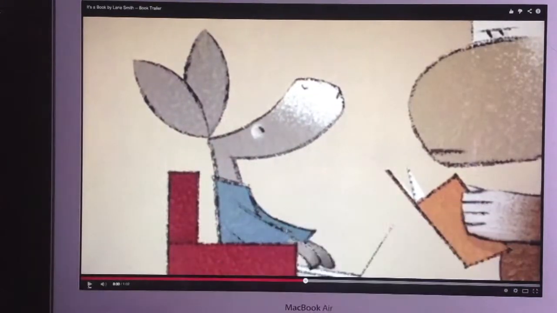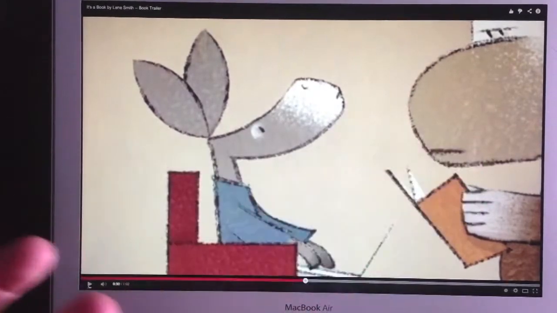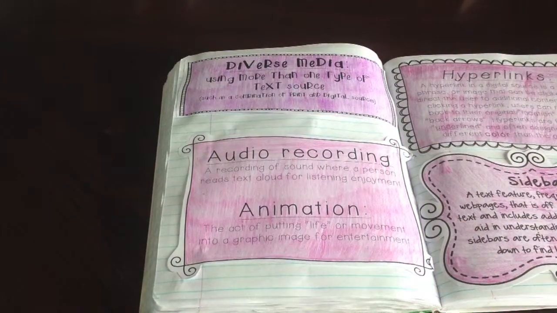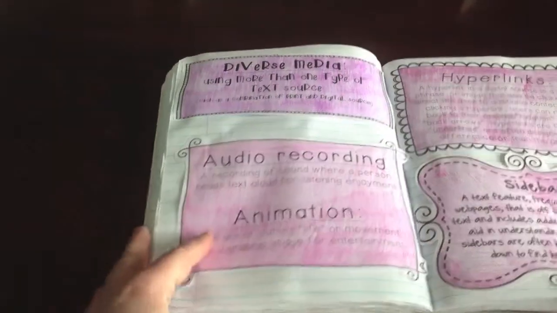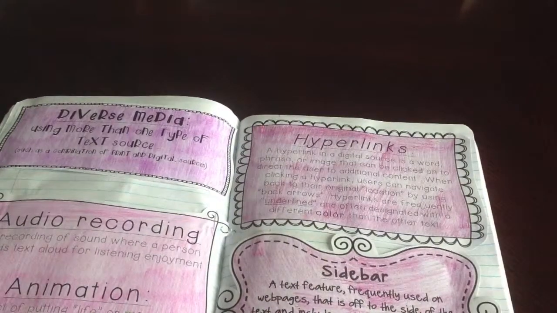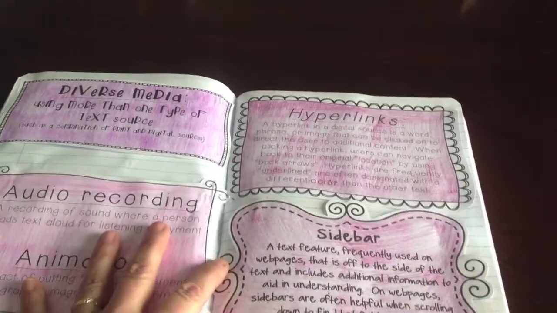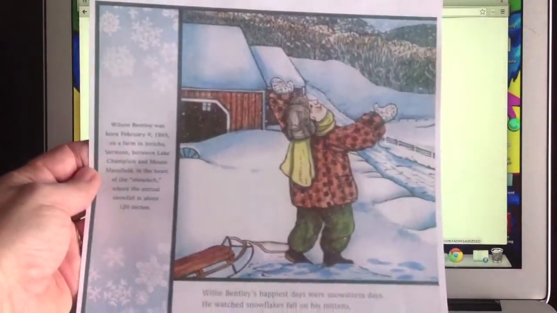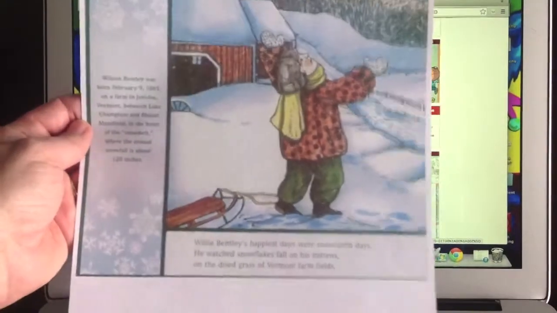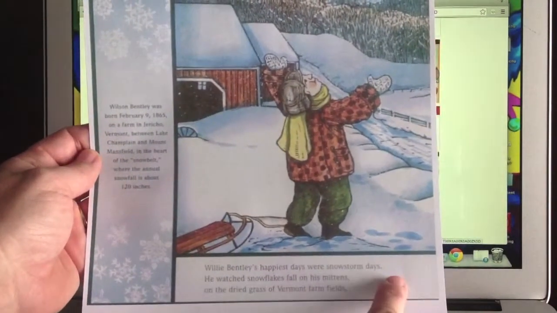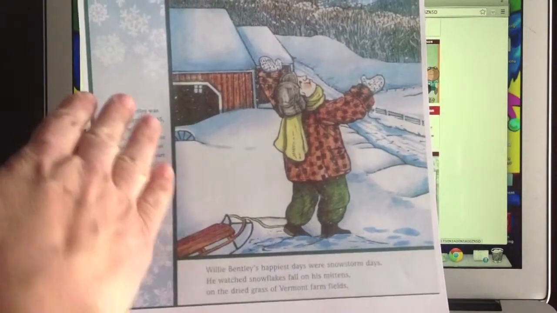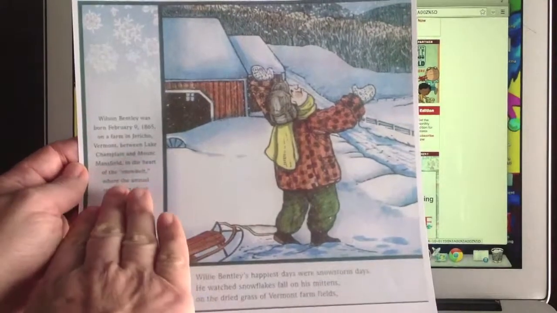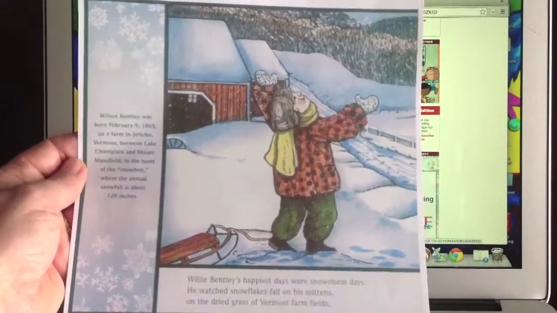Ironically, this video is about how enjoyable an actual physical book is. But you can see how animation greatly enhances the experience. Now I'm going to move on to the ideas of hyperlinks and sidebars. This is a sample from one of my favorite texts, Snowflake Bentley. Snowflake Bentley writes the story here, but then the author also uses sidebars to give us additional information. This information enhances or complements the text.